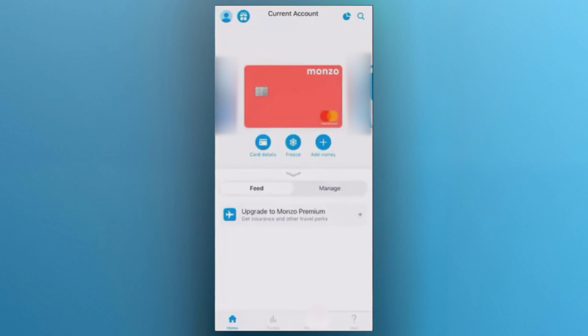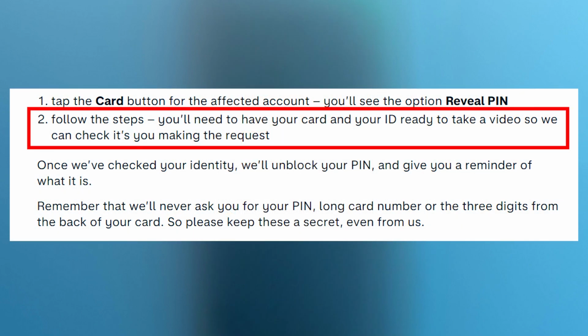The first step is going to the Home tab of your application, then scrolling to the card of the affected account. After that, navigate there and tap the card details under your card. Or if you're using the new home screen from Monzo, select card. Then follow the steps that will be shown there and you will need to enter your card, your ID, and you'll be required to take a selfie video, after which you will have successfully unblocked your Monzo card.